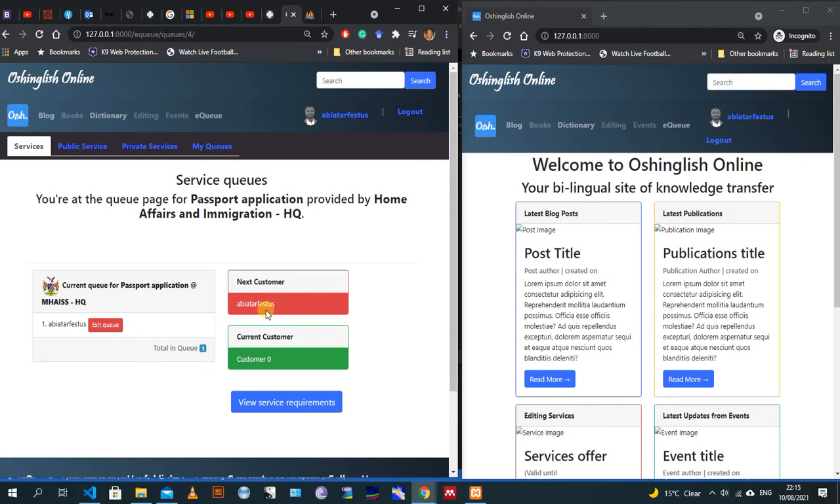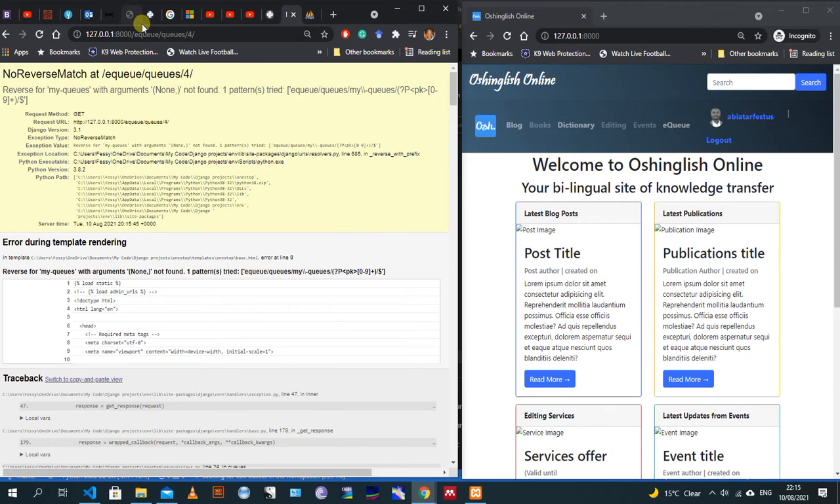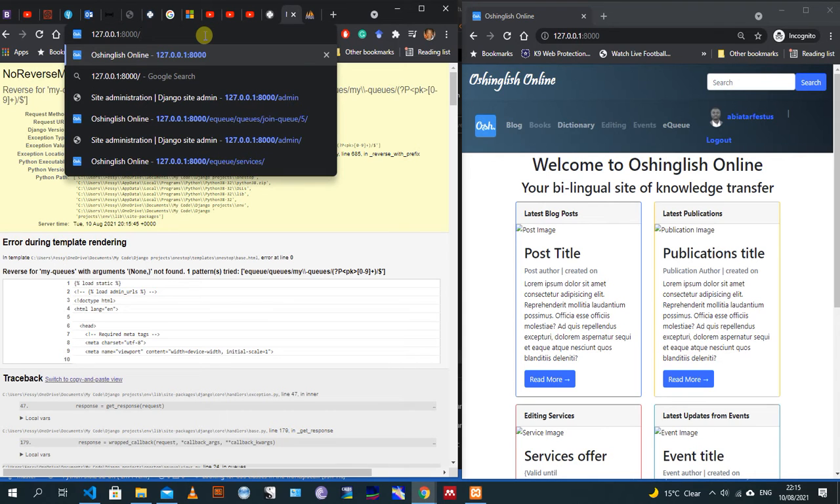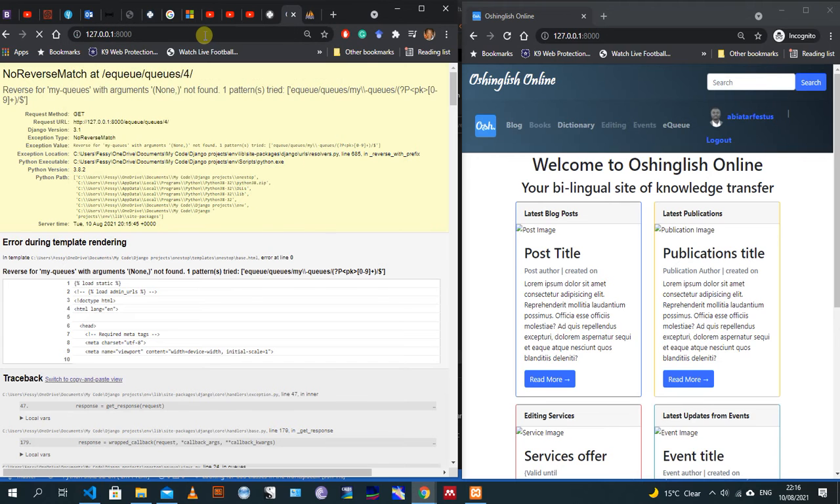And here it shows that I'm the next one, I'm the next customer. This button on this interface, I have not implemented it, but on the server side, it's functional, and you will see how it functions. So this is client number one, and then another client would also want to join the same queue. So I will sign out as Abiodun Festus, and I will log in with a different user account, simulating another user on another machine or mobile phone, whatever.